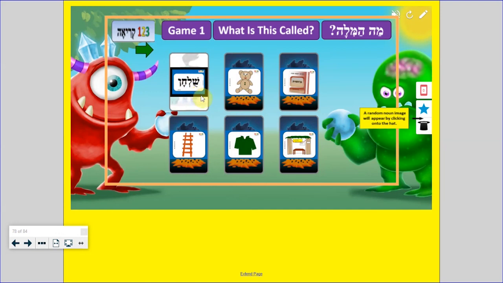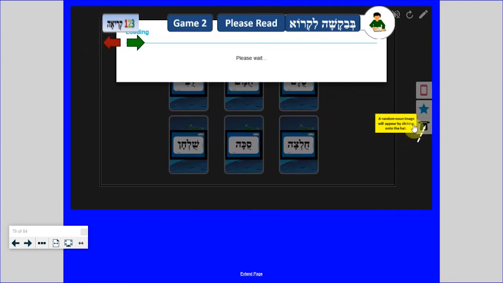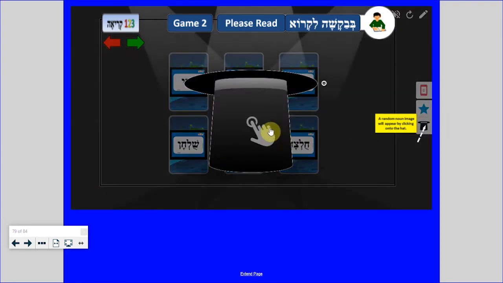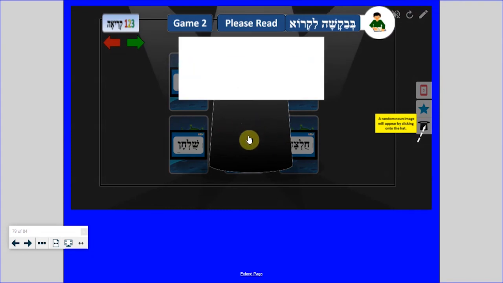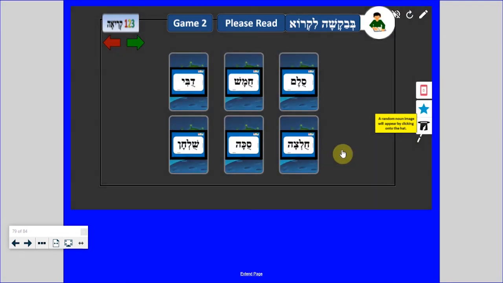And after the students know the meaning of the picture, now we want to make sure that the students can actually recognize and read the words. So for the next game, which is called Bivakasha Lakro, here if we pick a card, a word will appear, and you can ask the students to read it and find the match. So for example, here we have sulam, and you can ask the student to find the match for sulam, and it will flip to show the image.